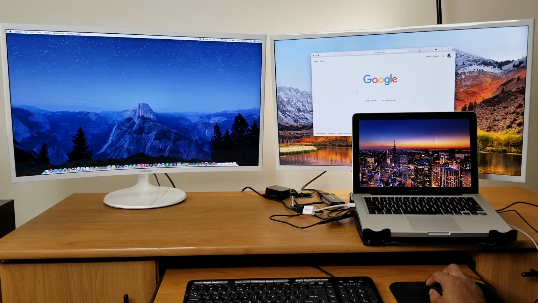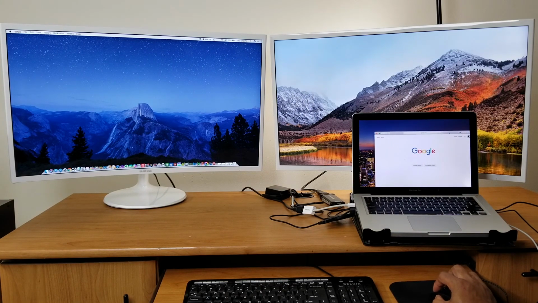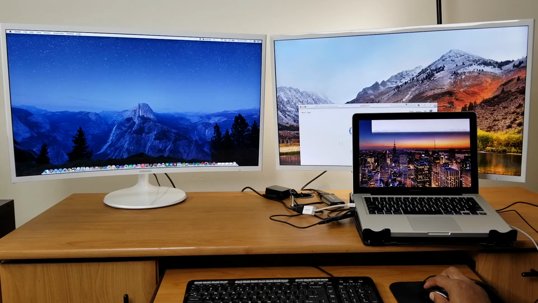Once you have completed all these steps, you will have three separate screens. I hope it works for you, and if you have any questions, let me know in the comments.